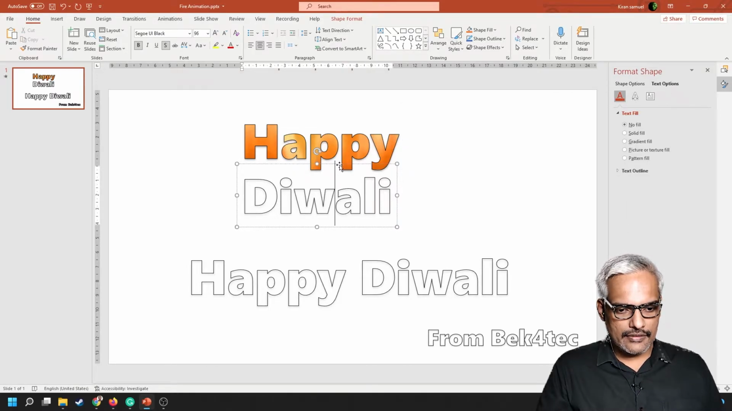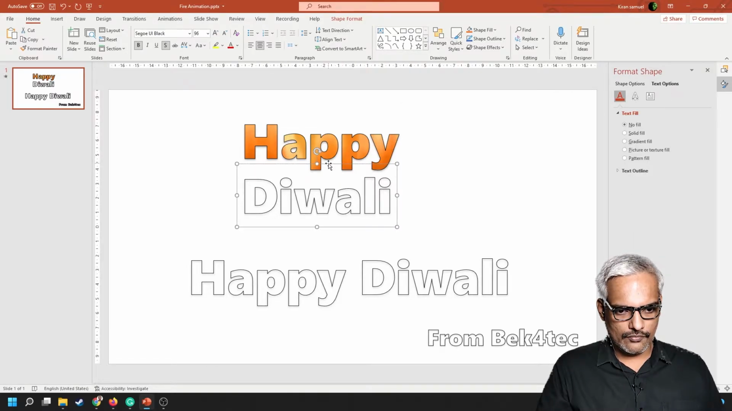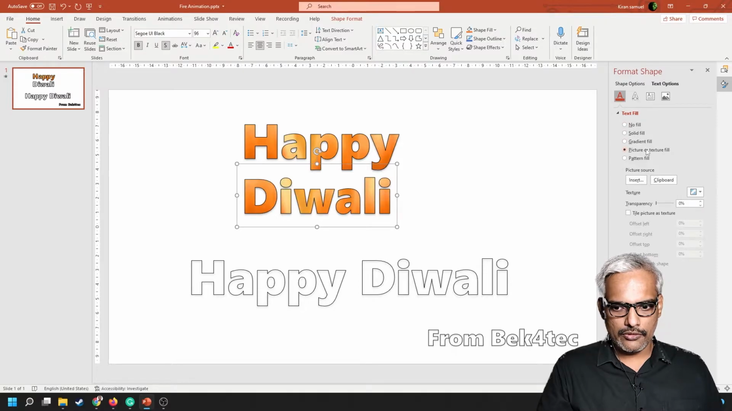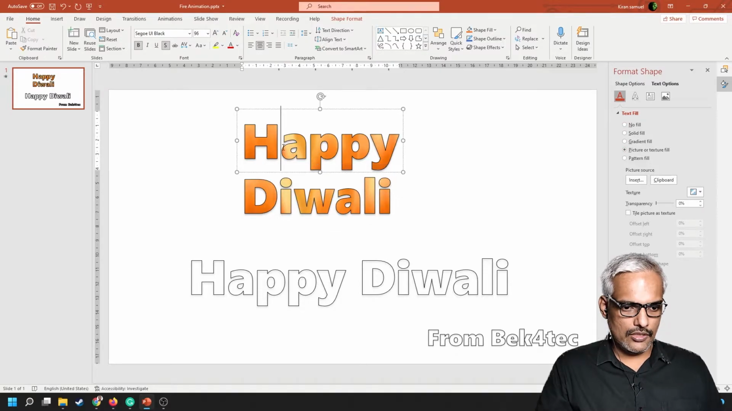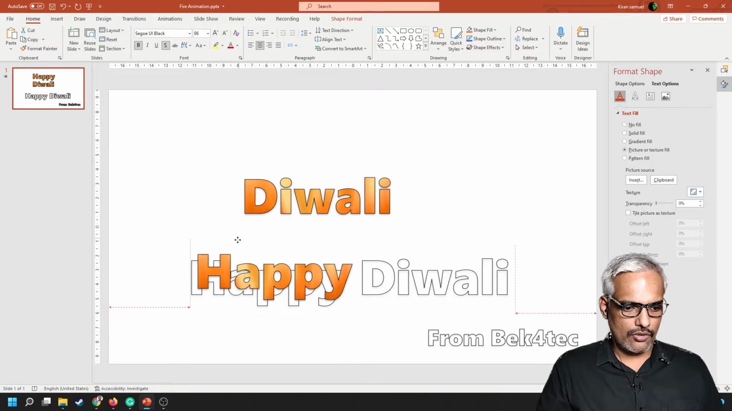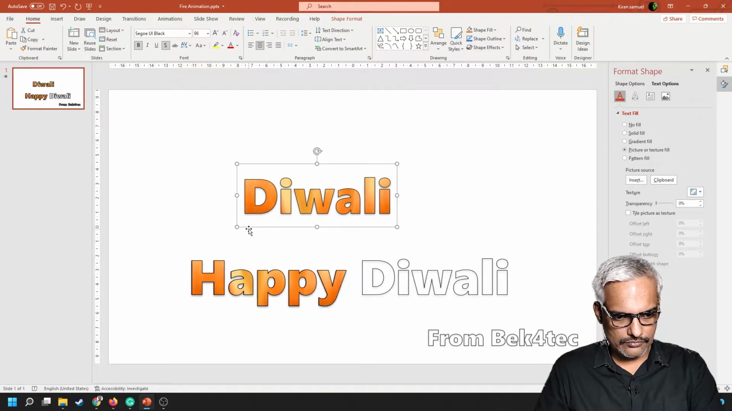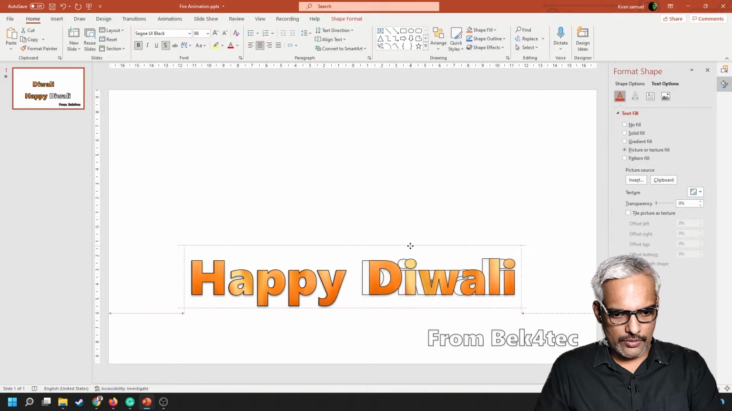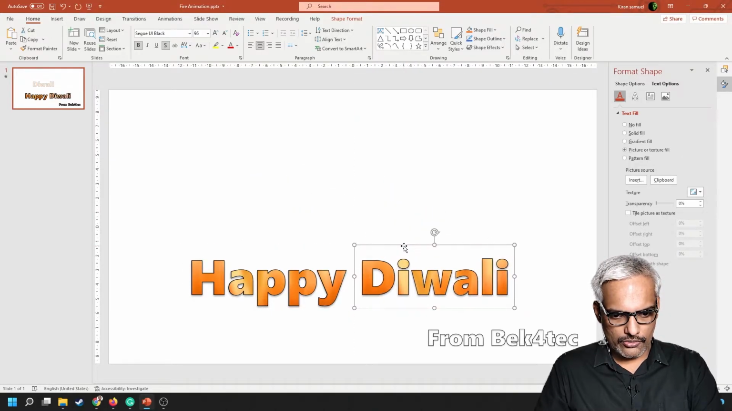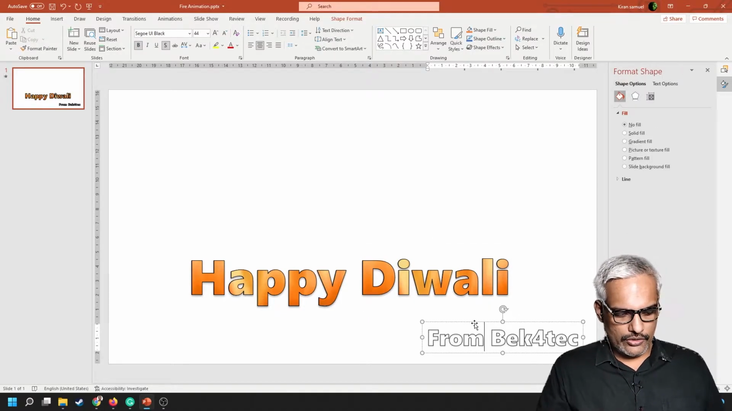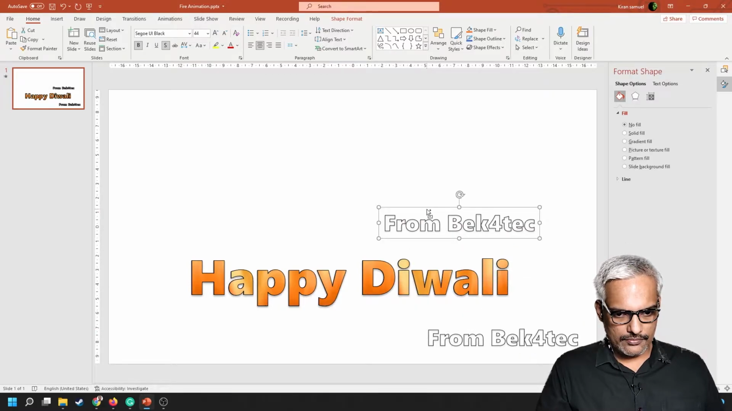I will repeat the step for Diwali also. This is Diwali fire, and for that also I'll do the same steps. Once it is done, I'll copy it exactly on top of this. Diwali also I'll copy exactly onto this. Again, we'll repeat the steps for from back4text. So I'll be making 2 copies.